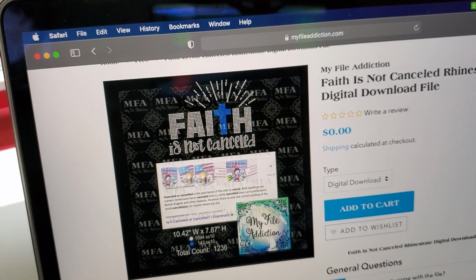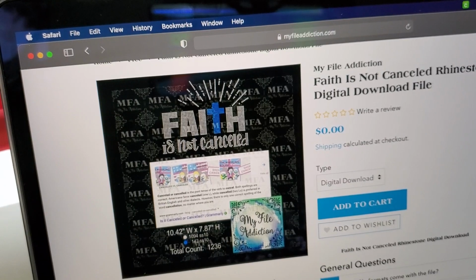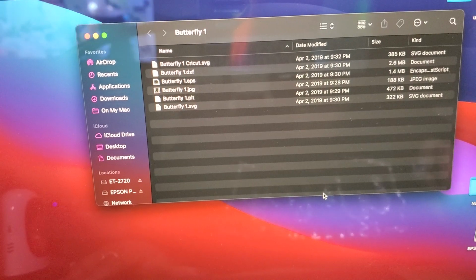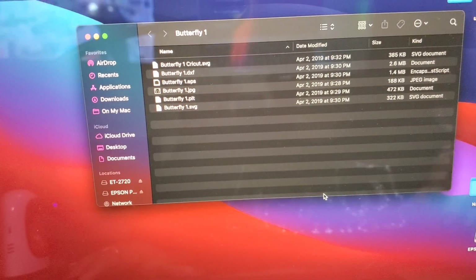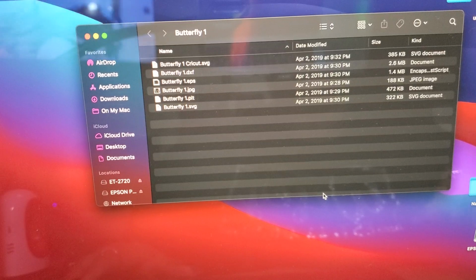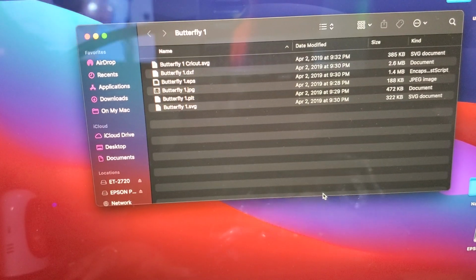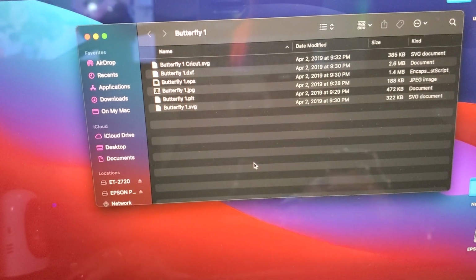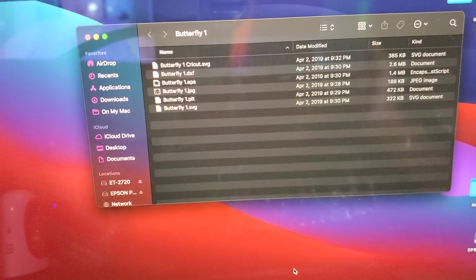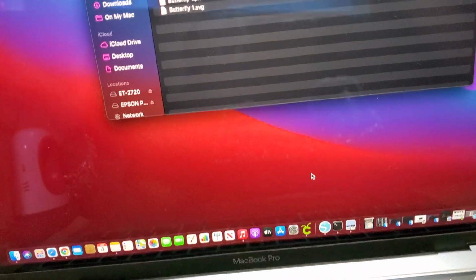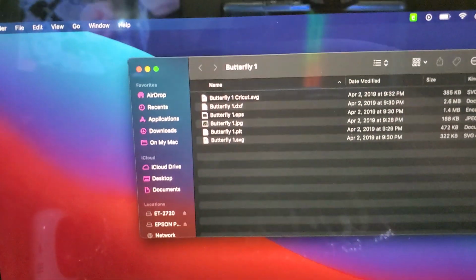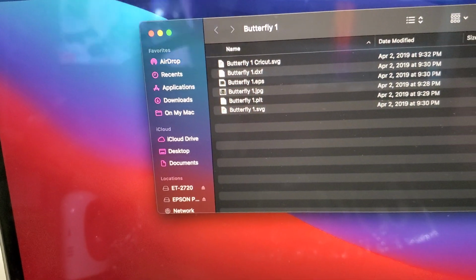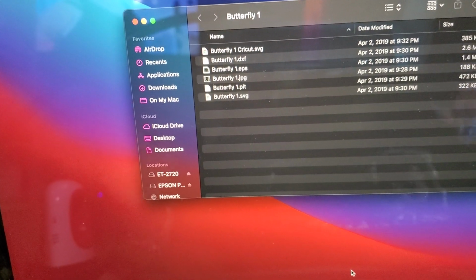Okay, let's talk about what we do after we download the design. After you purchase your design, you go to your email address and click on your downloaded files because she emailed them to you, and you will download them to your computer. I'm using a MacBook Pro, and my downloads are at the bottom here, and here are all the digital files that she sent you for your design.